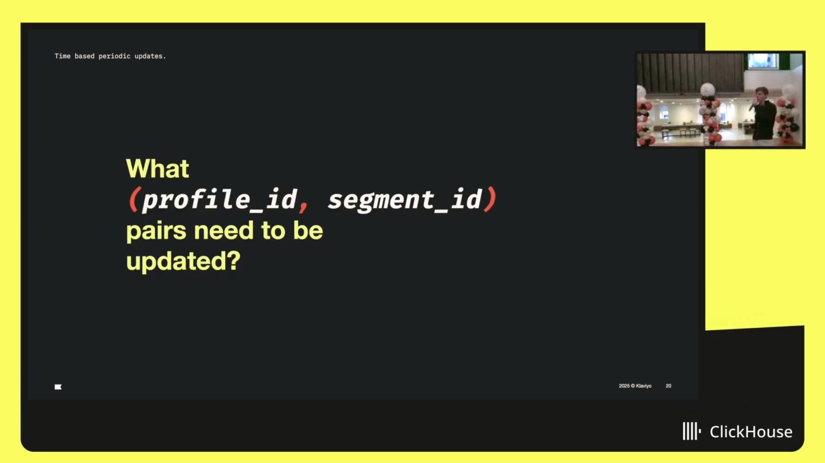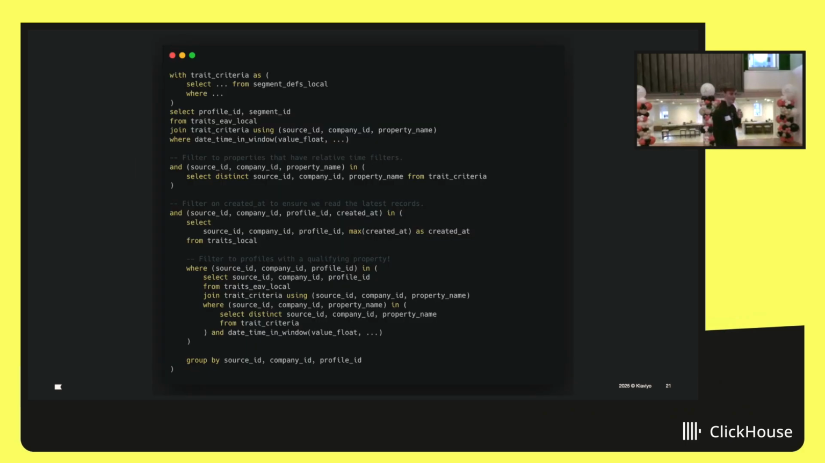So we've talked about how we lay the data out on disk. Now let's talk about how we determine which profile ID, segment ID pairs need to be updated. We'll talk about the query. This is a high-level sketch of the query that we run, and there's a lot here, so we're going to break this down piece by piece.